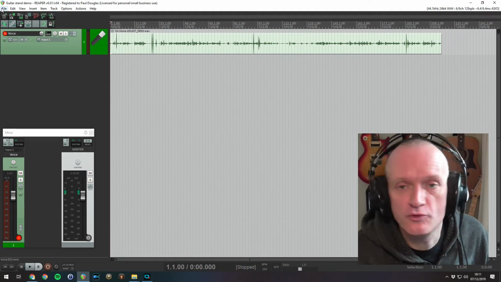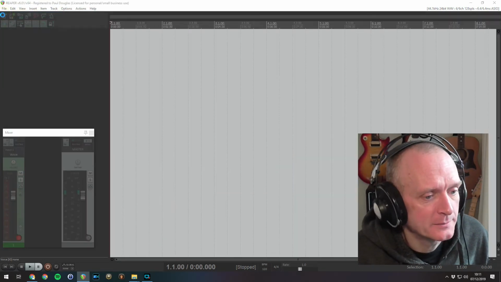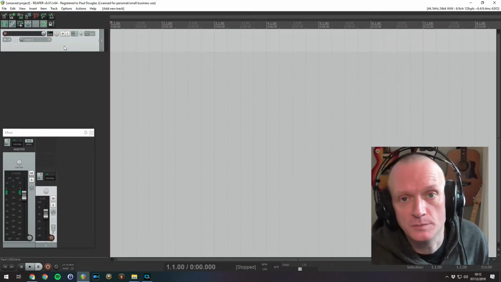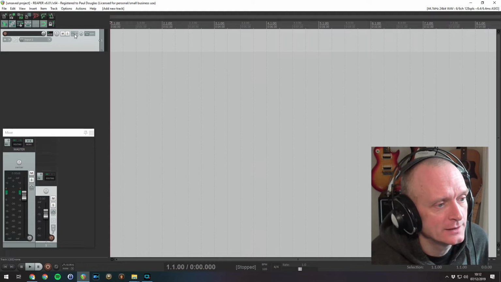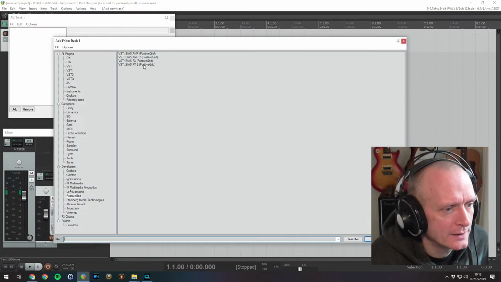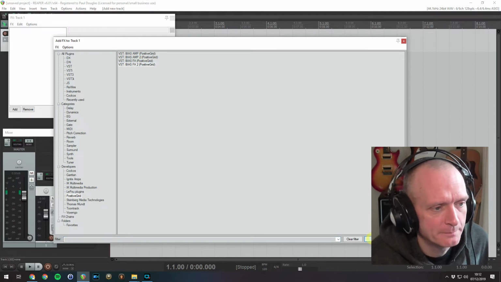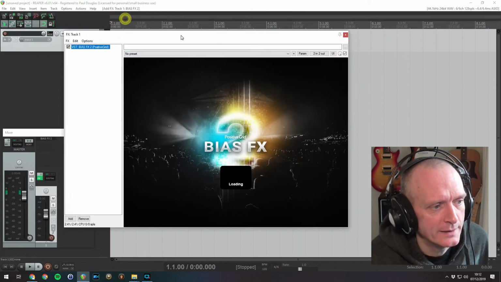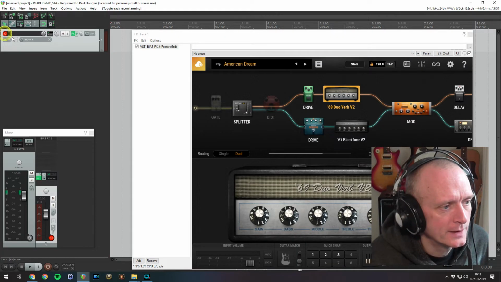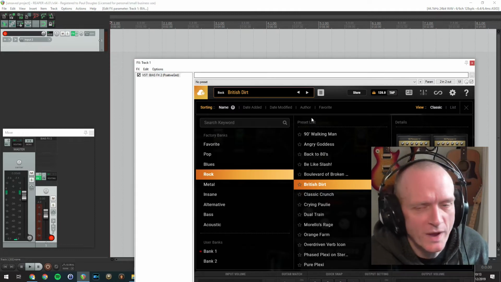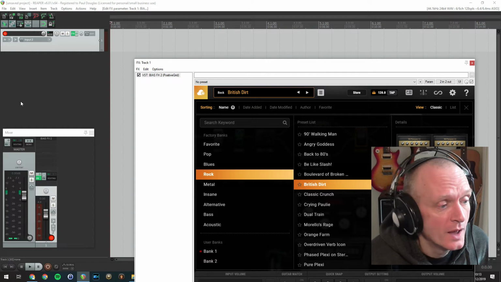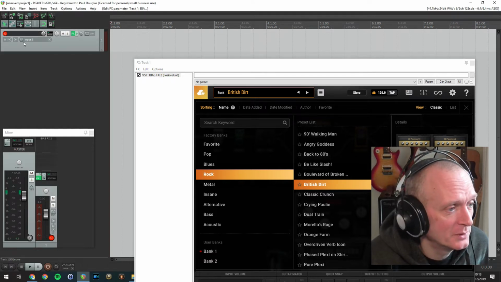Now, I will create an empty project. So what I'm going to do here is add a track. That allows me to record some music on that track, and I'm going to tell this track to use Bias FX. So if we select Bias FX from there, you'll see Bias FX come up in this window. Now, if I enable that track for recording, we have Bias FX plugged in to my DAW. I'm just going to record something very, very simple.